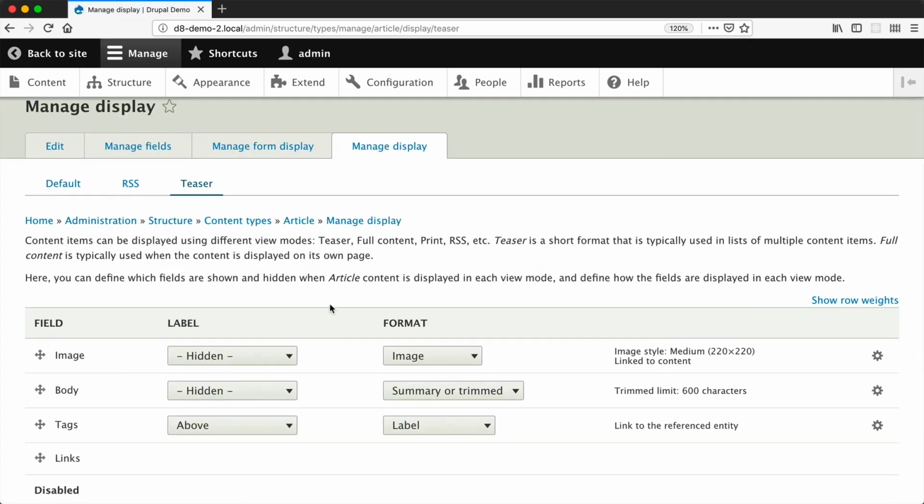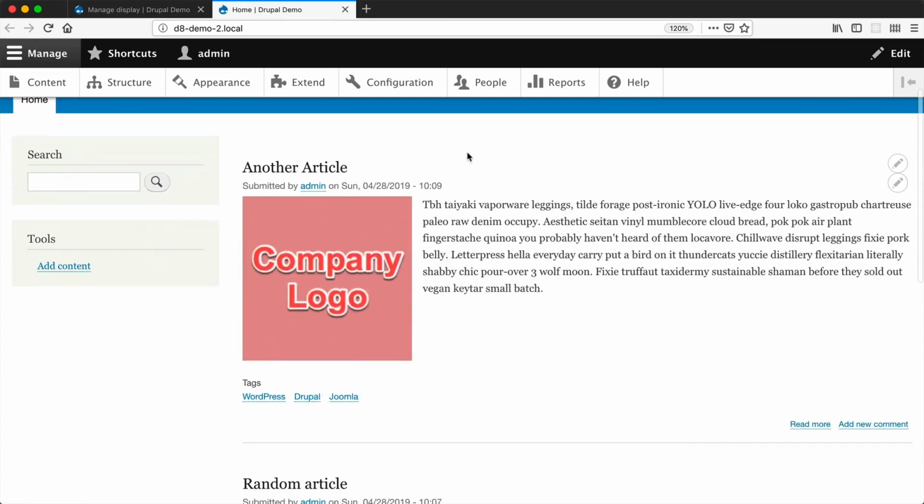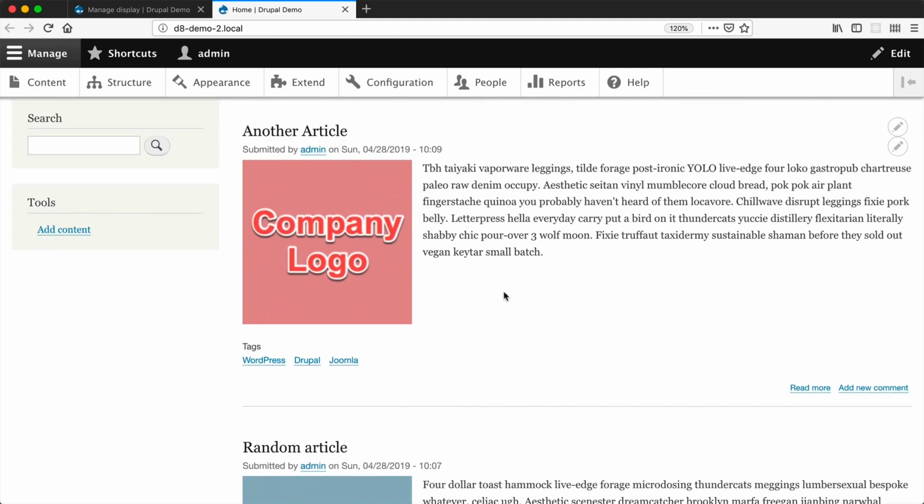Now the teaser view mode is a hard-coded view mode which is used on the home page or the front page, whatever you want to call it. So if I open up the home page, you can see my 2 lovely articles which I created earlier, and you can see that it is a teaser version or a cut down version of the article.